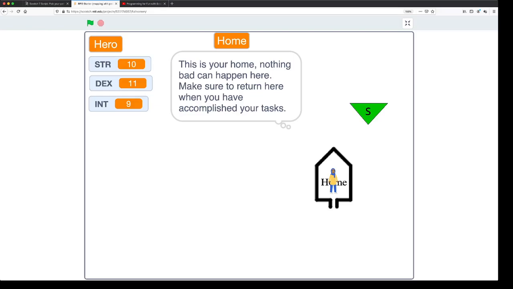Underneath the name of the room you're in, where a room could be anything, a building or a place outdoors, we often call them rooms because that's just the way we structure a game like this. This room is the home that you start with, and it says this is your home, nothing bad can happen here. And this is actually a thought bubble on an invisible sprite.